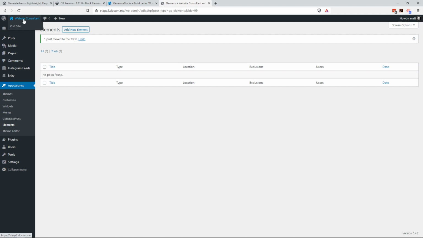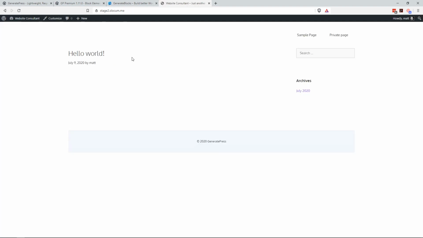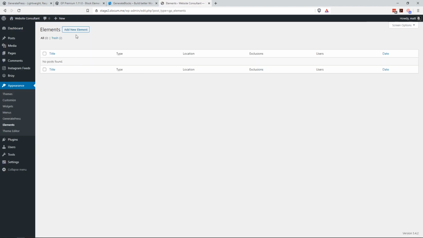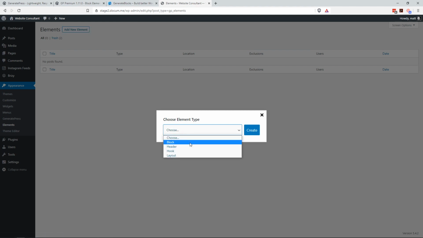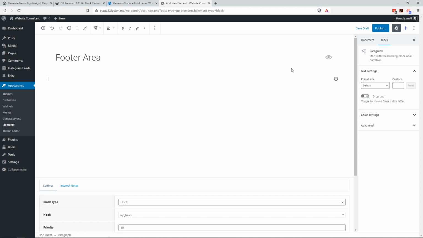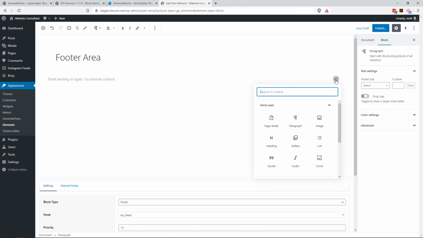So I'm currently running GeneratePress with just a basic installed site, of course. GenerateBlocks and their Elements feature activated. Let's add a new element. We're going to call this a block element. We're going to create this, and this is going to be for our footer. So footer area. Now, you might be very used to building footers with widgets, using the customizer, putting in widgets, and in fact, that's how GeneratePress works by default right now before they really incorporate this probably in a future release. But we're going to do this with all Gutenberg.